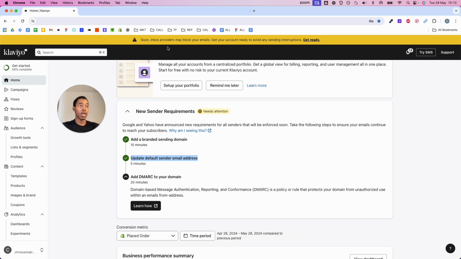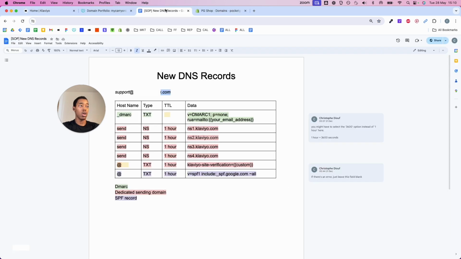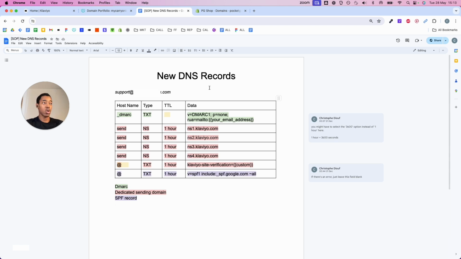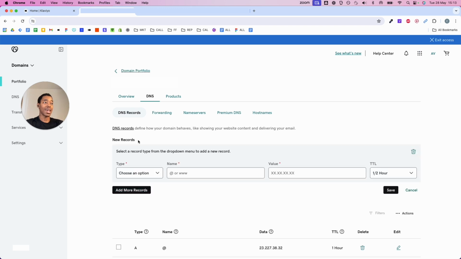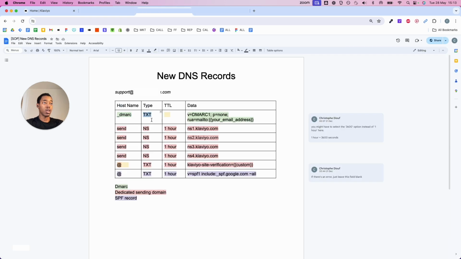So for DMARC, you need to add a specific code. I'm going to put this file in the description just so you can have this code right here, which I'm going to use right now. But yeah, this is the thing that we need to add, the DMARC thing. So again, we're going to go to the DNS section of our domain provider and then add the relevant record. So I'm just going to copy and paste the value.